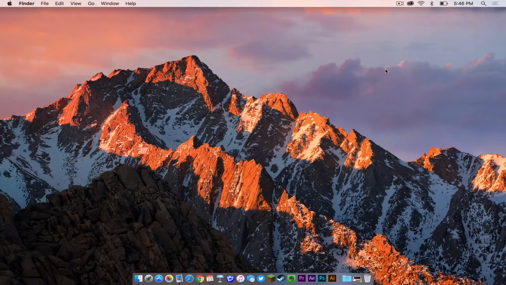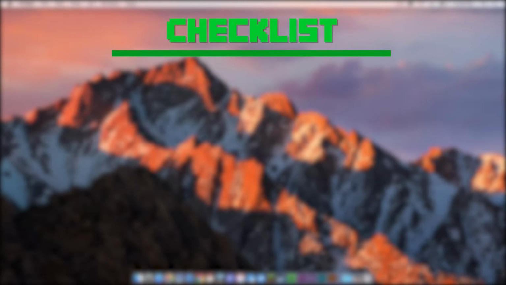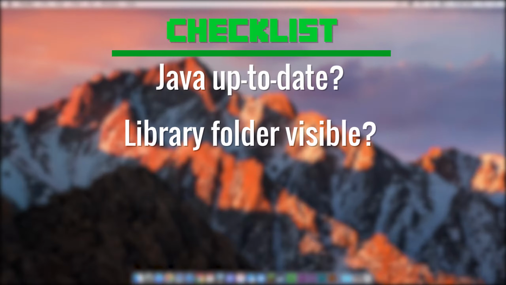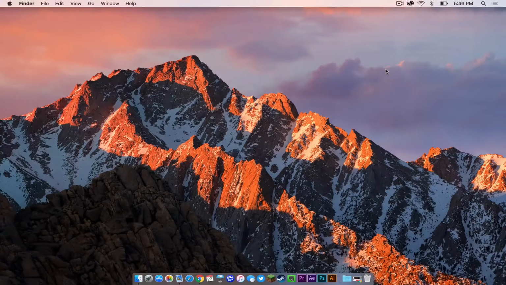Here we go. Now, before we get started, I would like to go through what I like to call the Minecraft checklist. So, first things first, is your Java up to date? And number two, is your library folder visible in your user folder? Typically, this would be a three-part checklist, but the third part is make sure you have the most recent version of Forge, and since this video is about installing Forge, we don't have to go over that part. So again, make sure that your Java is up to date and that your library folder is visible. If you have done those two steps already, then we can continue.